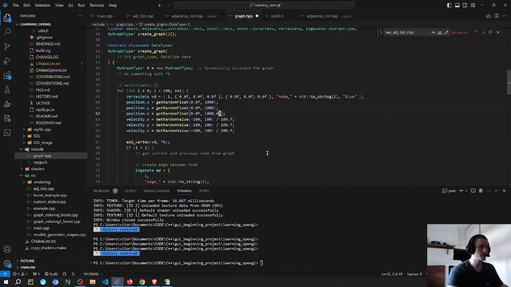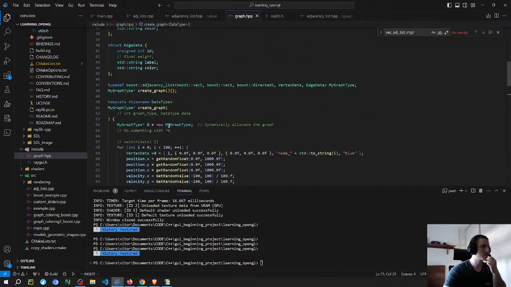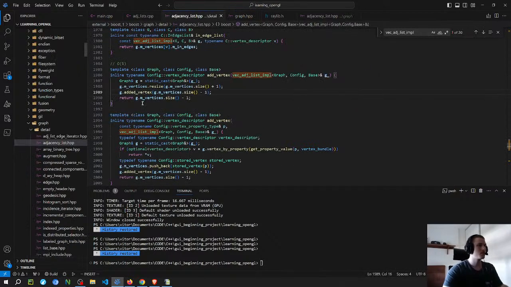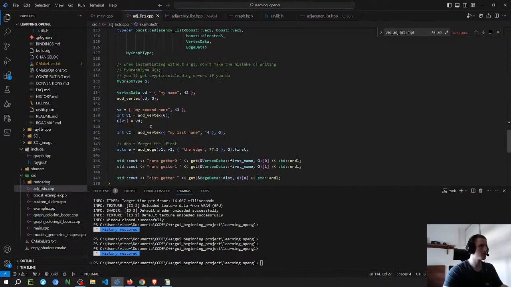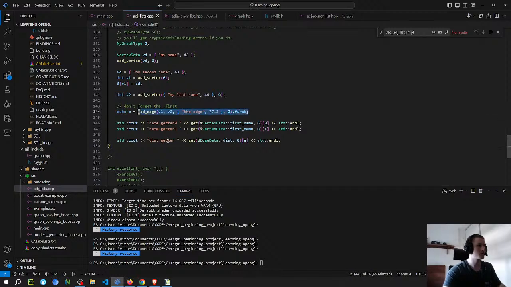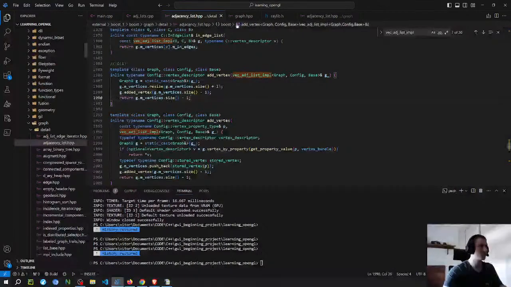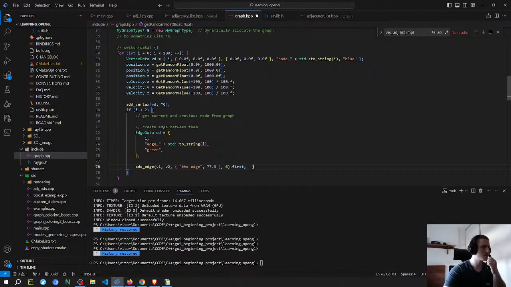I think they both have to be floats. I think that's probably all I have to do to add the edge.